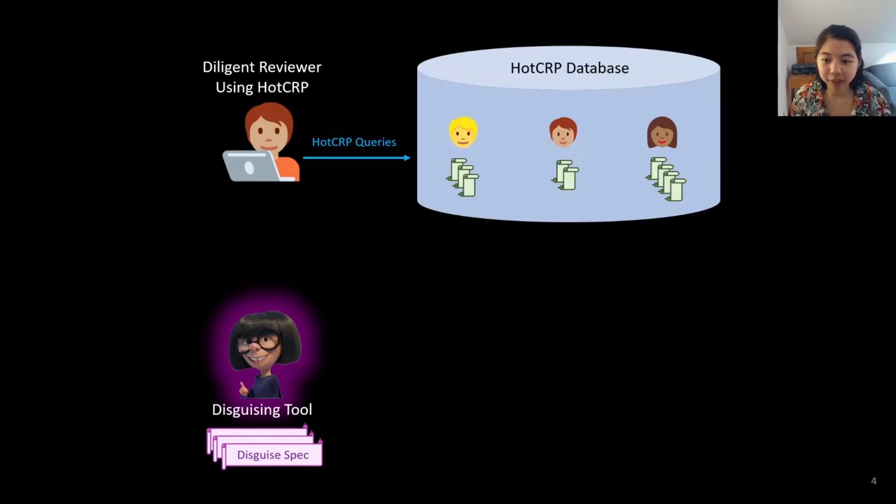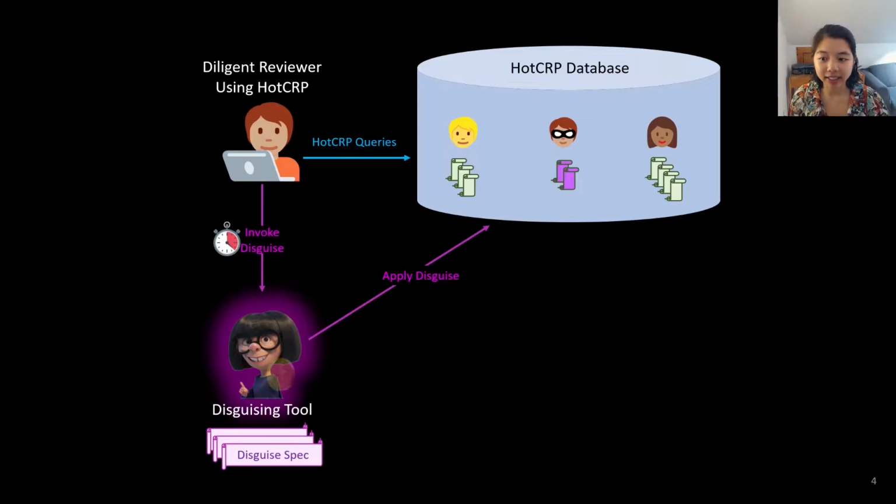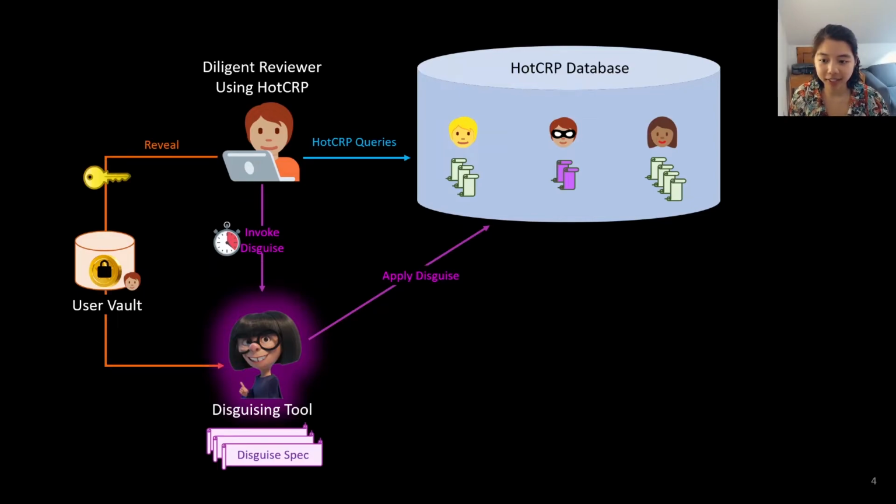When HotCrap or the reviewer invokes a disguise, potentially registering a time at which the disguise should occur, the disguising tool translates the specification to the physical operations on the application data and performs the disguise. The tool also automatically generates a reveal token, which would allow the reversal of the disguise. To save the token, a user could put it in a vault in third-party storage and encrypt it with the user's key. Then if the user ever wants to come back and look at the reviews, they can unlock their reveal token and give it to HotCrap and the disguising tool to reverse their disguise.